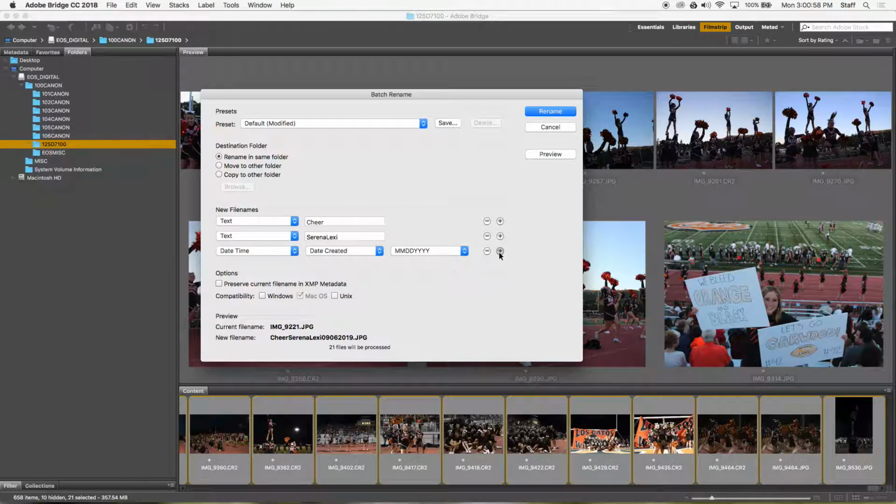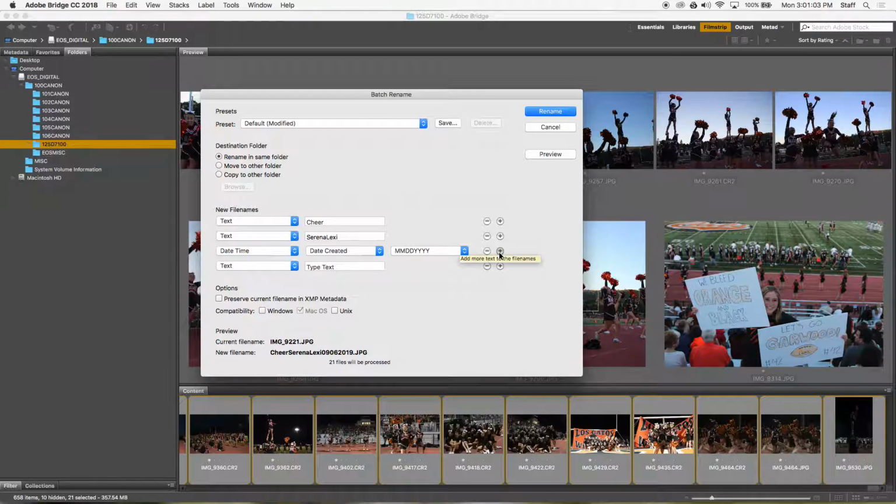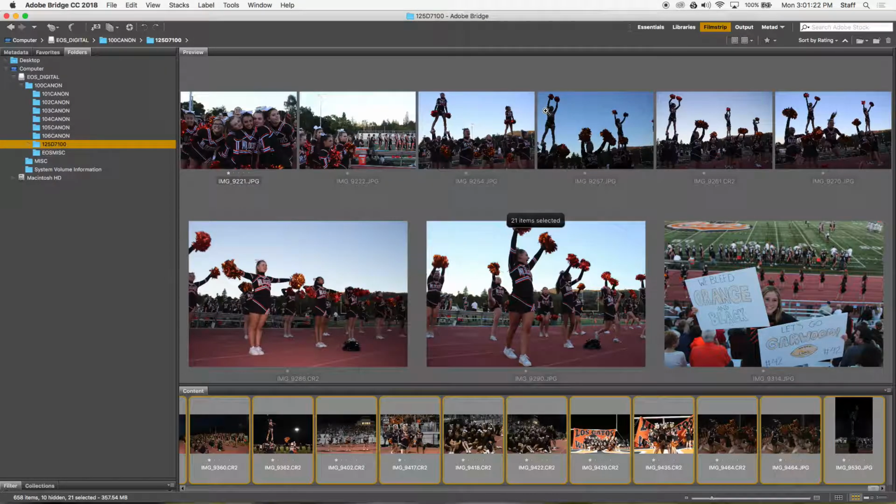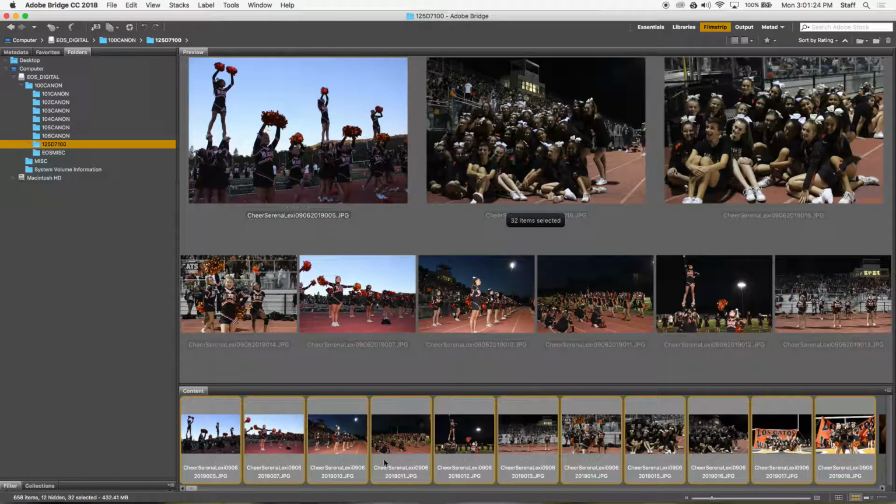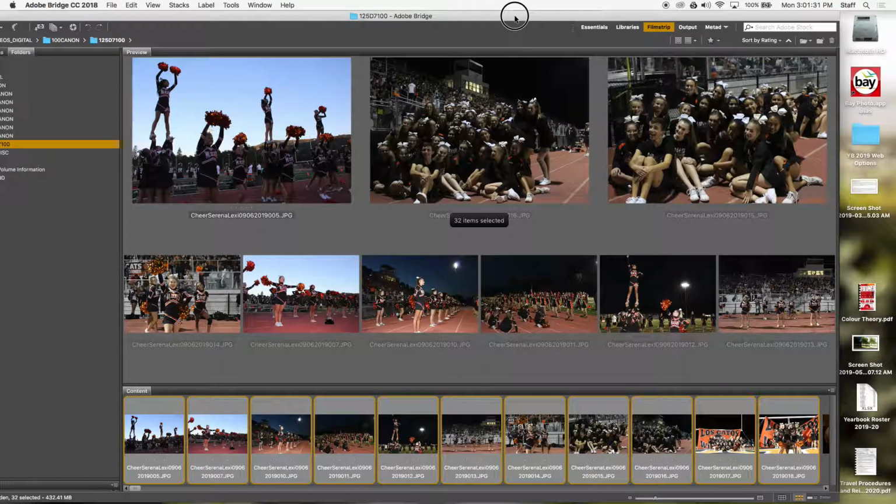Oh, actually, one more thing, because there's going to be multiple pictures with all of those criteria. The very last thing is going to be a sequence number. We'll use 3 digits because they have a lot of pictures, starting with 1, and it can go up to hundreds that way. For now, it's only processing 21 files, but that's fine. Then we'll go ahead and say rename. And so what it did is it imported that name into all of these. That's really helpful for starters, so everything is named correctly.